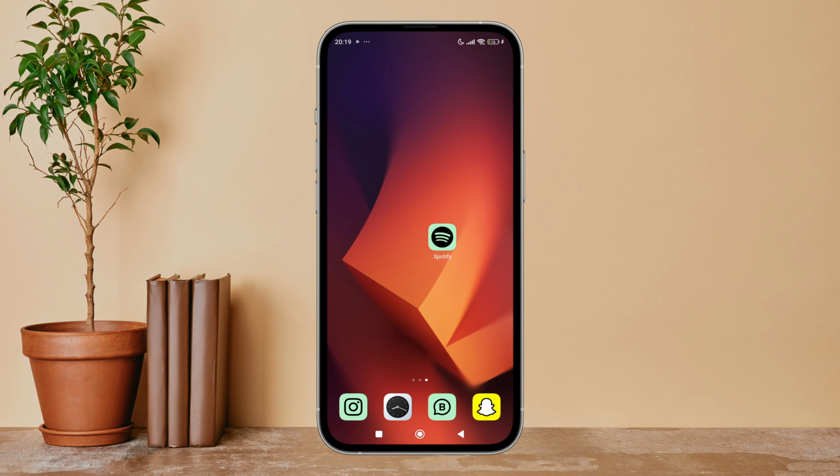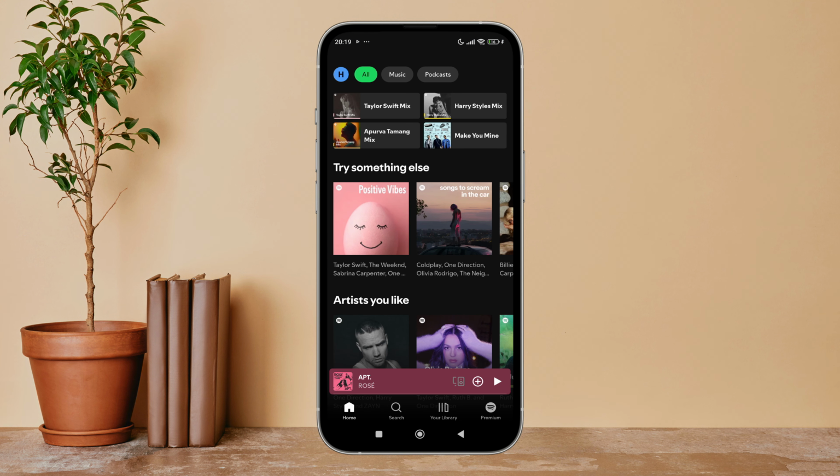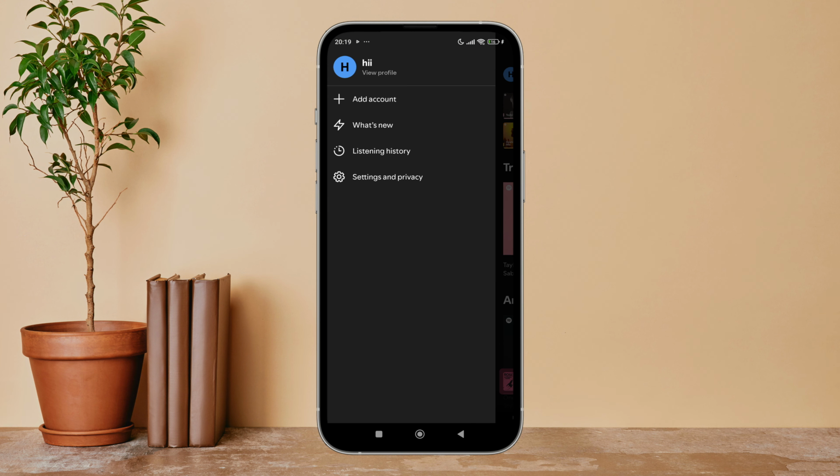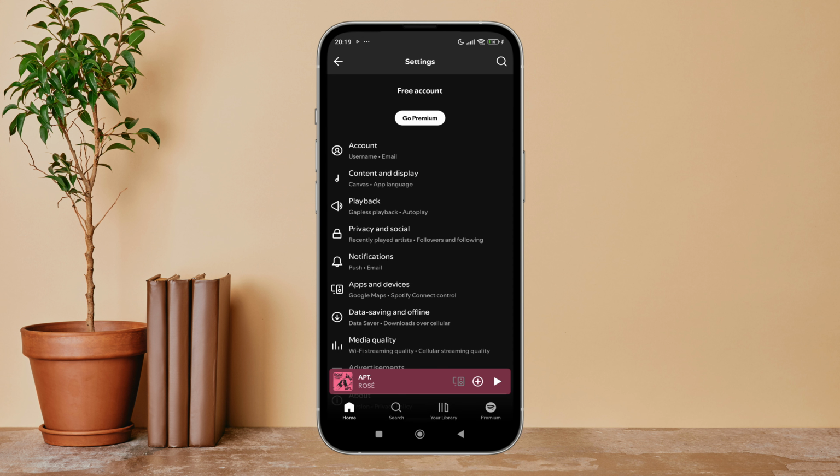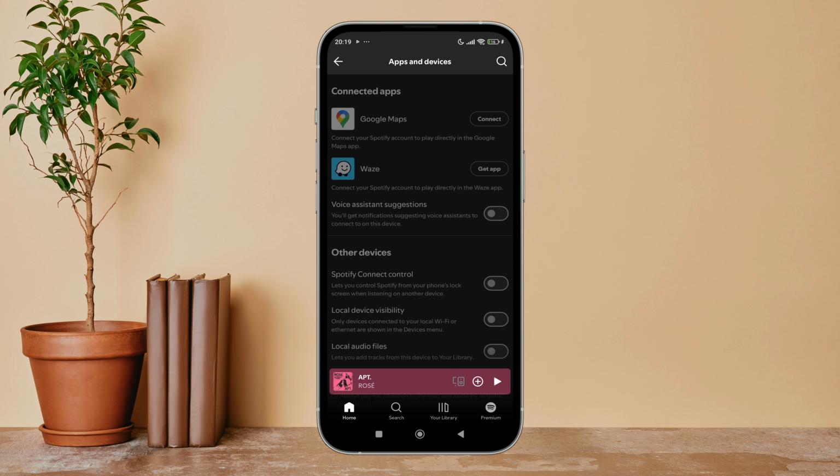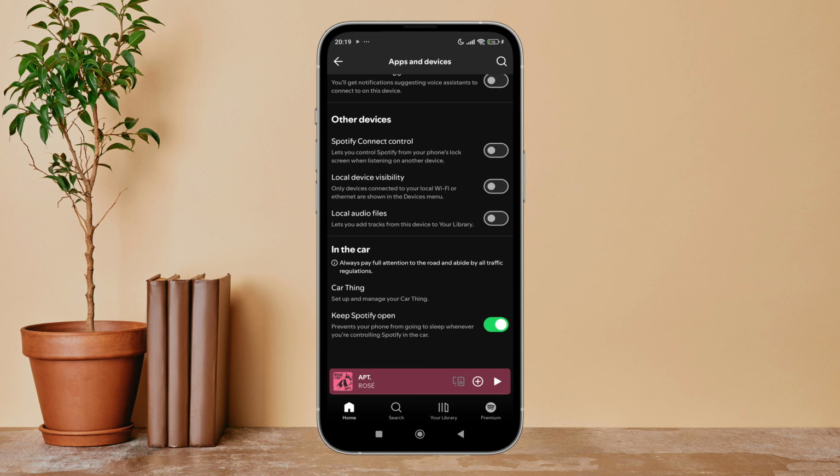Today in this video, I'm going to guide you through how you can disable Keep Spotify Open on Spotify. So let's get started. Open the Spotify app on your device, then tap on your profile icon. Next, tap on Settings and Privacy. After that, tap on Apps and Devices. Then scroll until you find Keep Spotify Open. Then turn it off by tapping on it. So this is how you can disable Keep Spotify Open on Spotify.